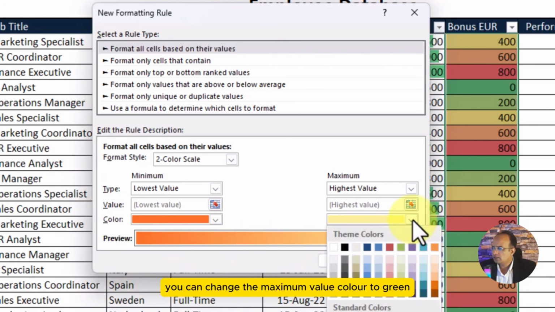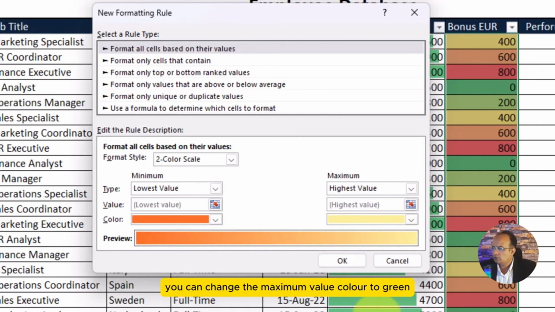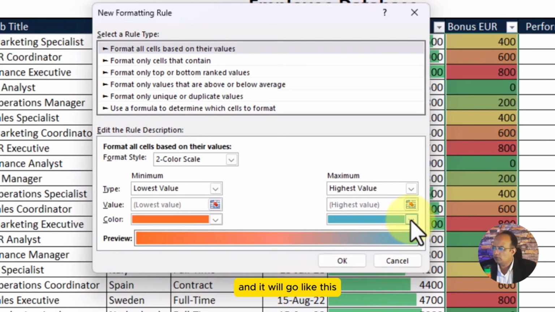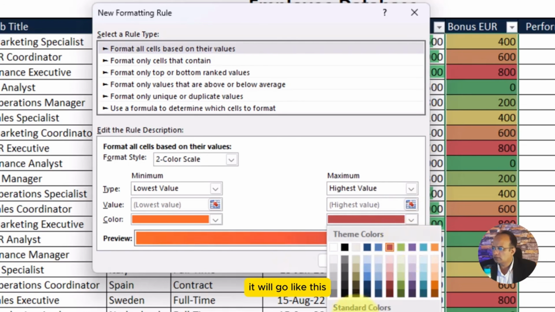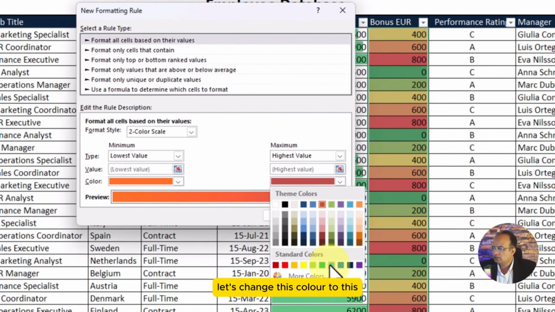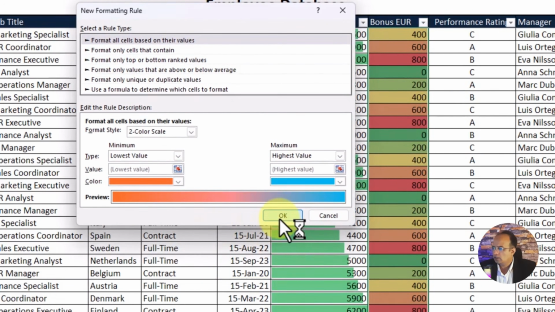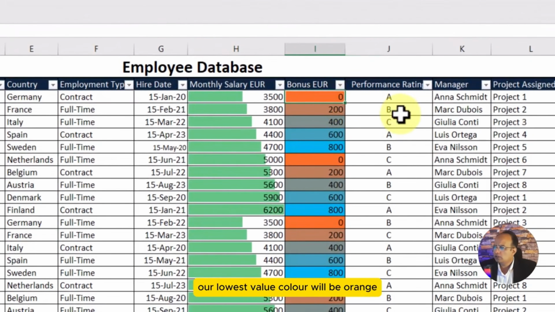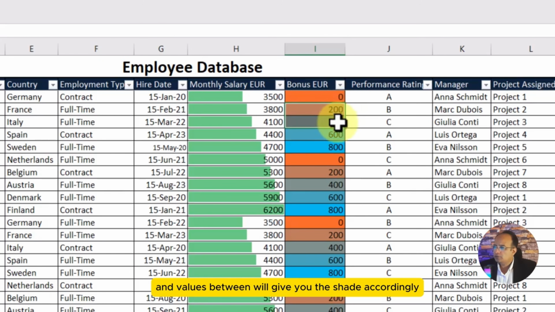You can change the maximum value color to green, and now you can see that it will go like this. If you change the color to this one, it will go like this. If you change the color to this, it will go like this. Let's change this color to this. Press OK, and now you can see that our lowest value color will be orange, the highest value color will be this color, and the values between will give you the shade accordingly.